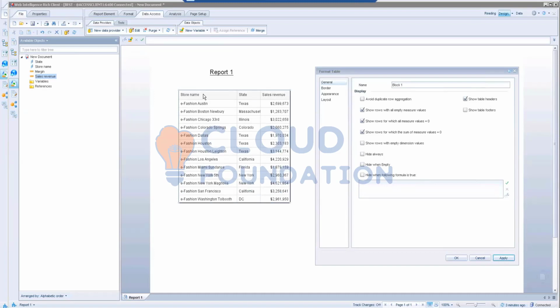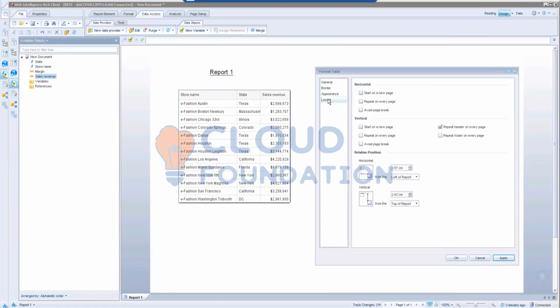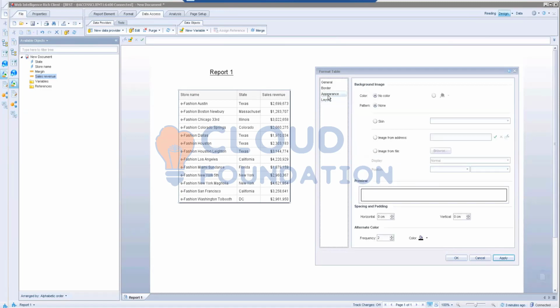And if you want to format this header, what we can do is appearance, background, we can put some color.